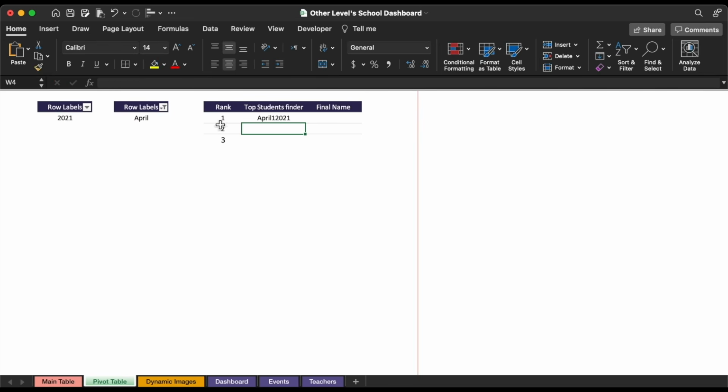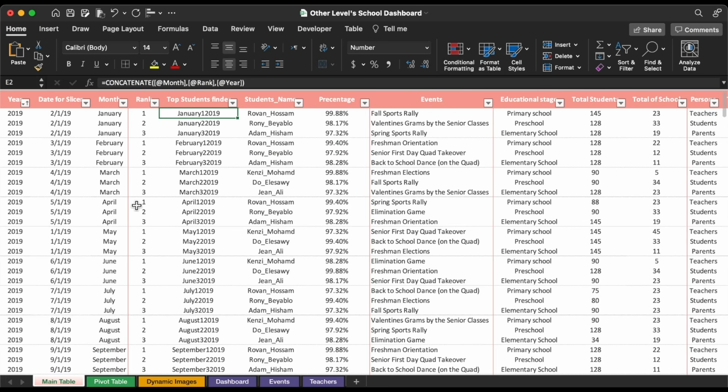Now let me explain exactly what we're doing here. If we go back to the database and look at the section containing the top students, we can see several columns. We have the student's rank, followed by the student finder, the student's name, and finally the student's percentage. For every month of every year, we have 3 students who achieved the top 3 positions. We have 3 top students for January, another 3 for February, another 3 for March, and so on throughout the year.